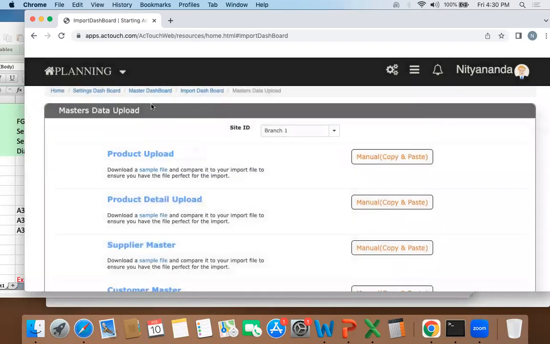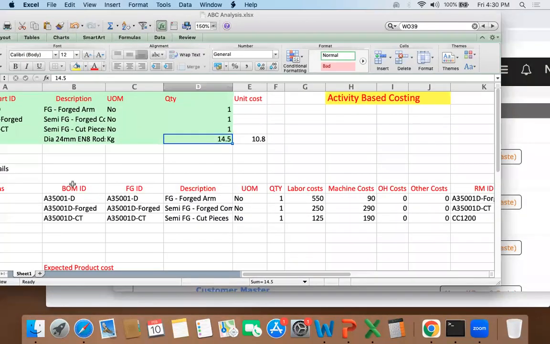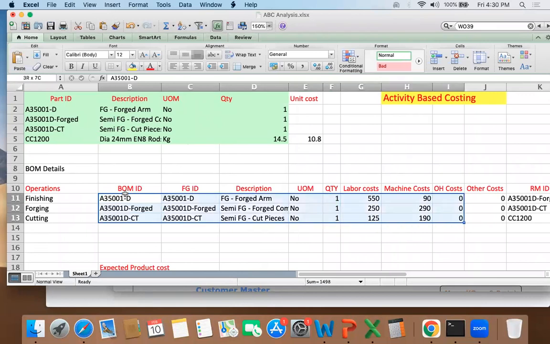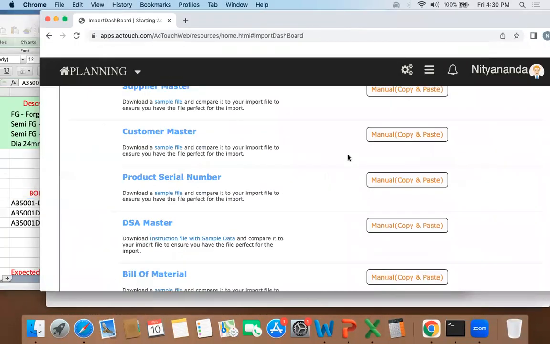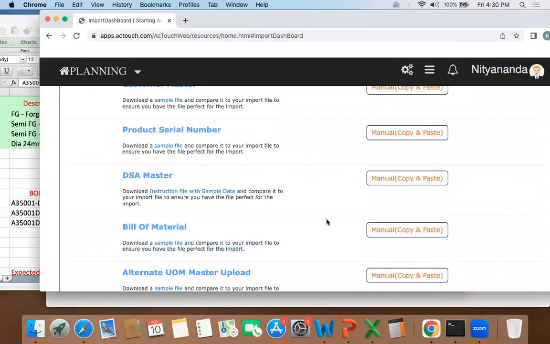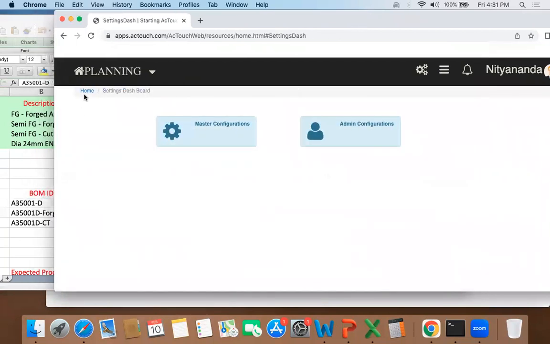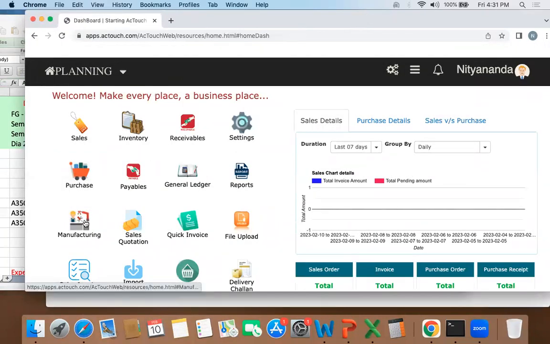Okay, once it is done, the next step is we have to create a bill of material. This is what we are doing for testing our ABC costing analysis here. Now the option is either we create manually one at a time, or a bulk upload can be done with the bill of material structure here. For the sake of this particular session, we will do it manually.